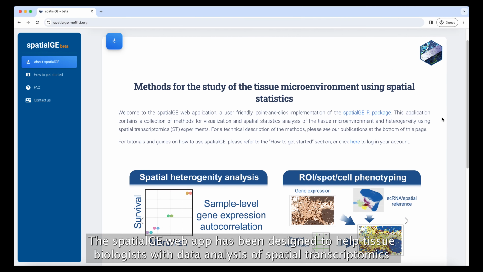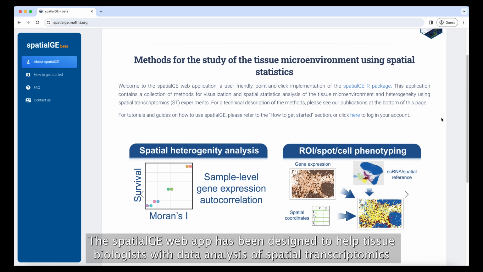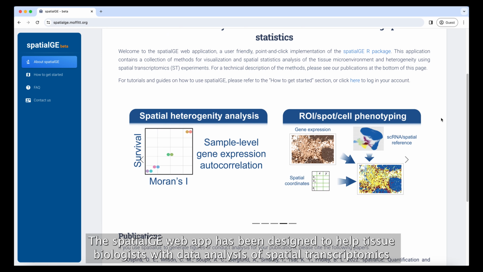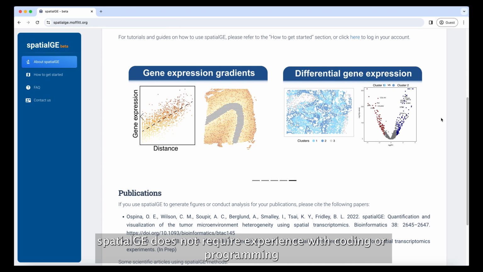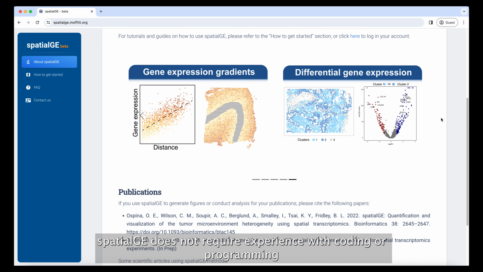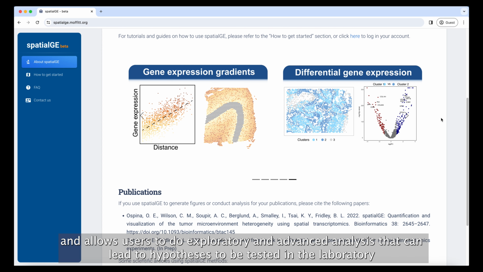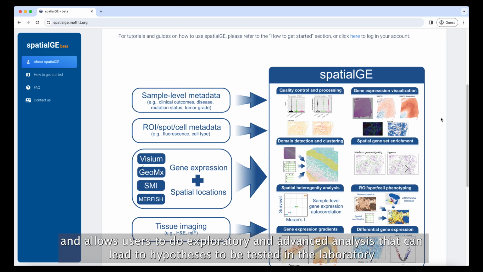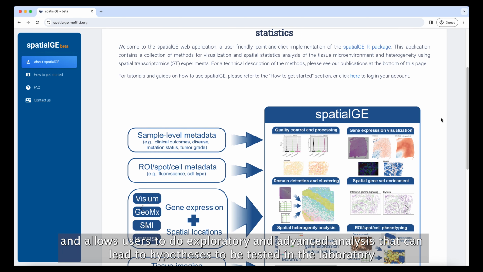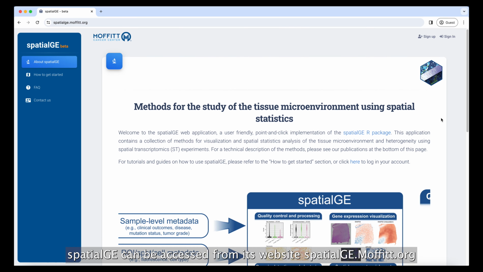The spatialGE web app has been designed to help tissue biologists with data analysis of spatial transcriptomics. spatialGE does not require experience with coding or programming and allows users to do exploratory and advanced analysis that can lead to hypotheses to be tested in the laboratory.